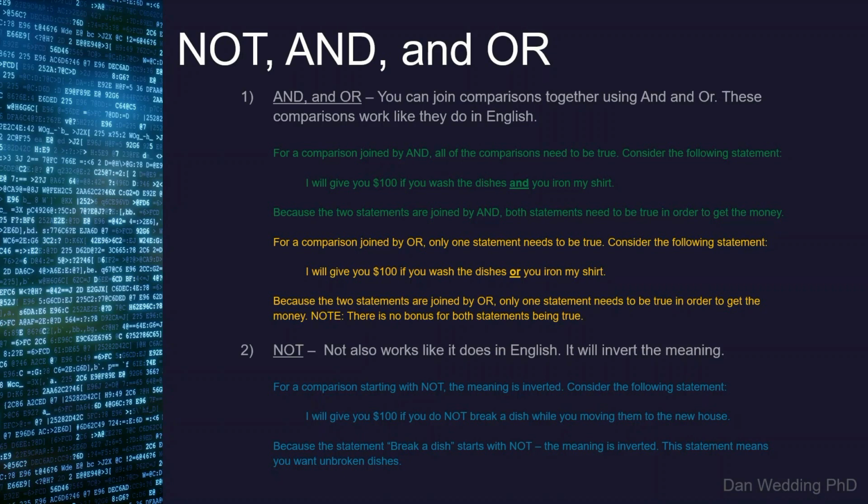Not also works like it does in English. It will invert the meaning. For a comparison starting with not, the meaning is inverted. Consider the following statement. I will give you $100 if you do not break a dish while you're moving them to the new house. Because the statement break a dish starts with not, the meaning is inverted. The statement means you want unbroken dishes.